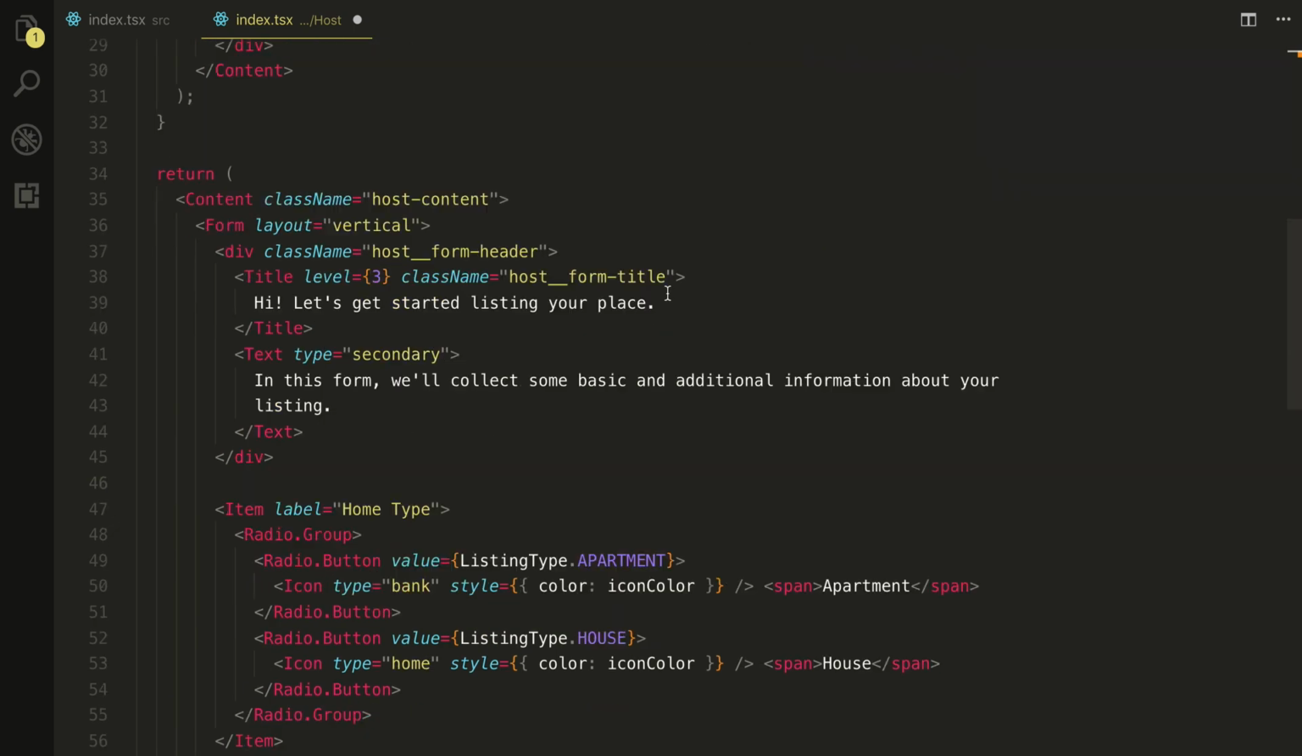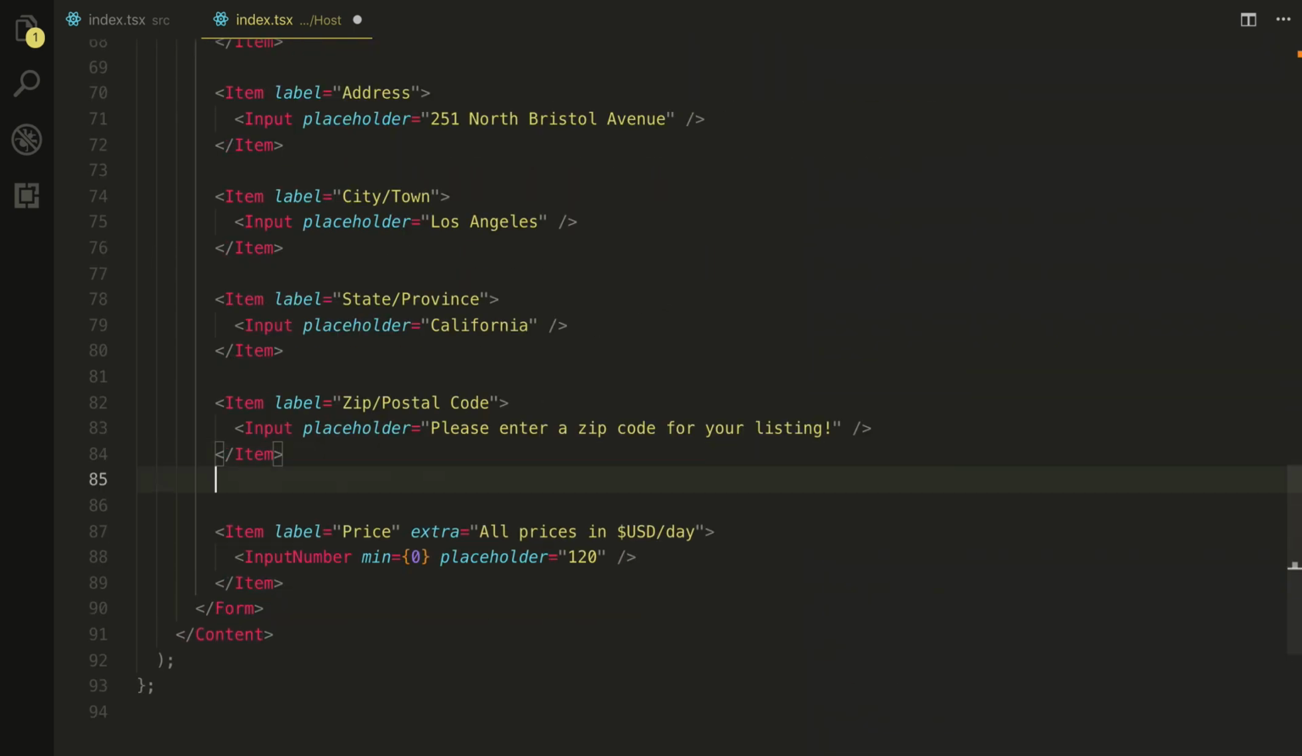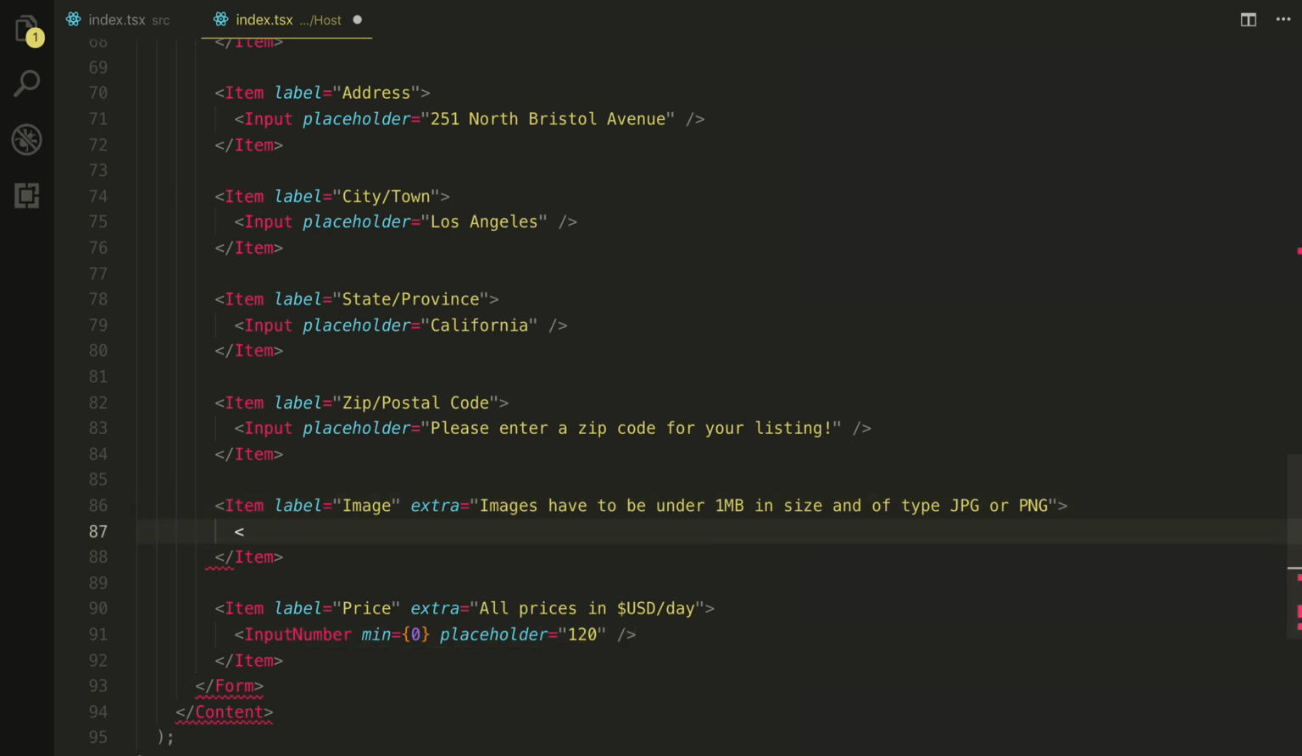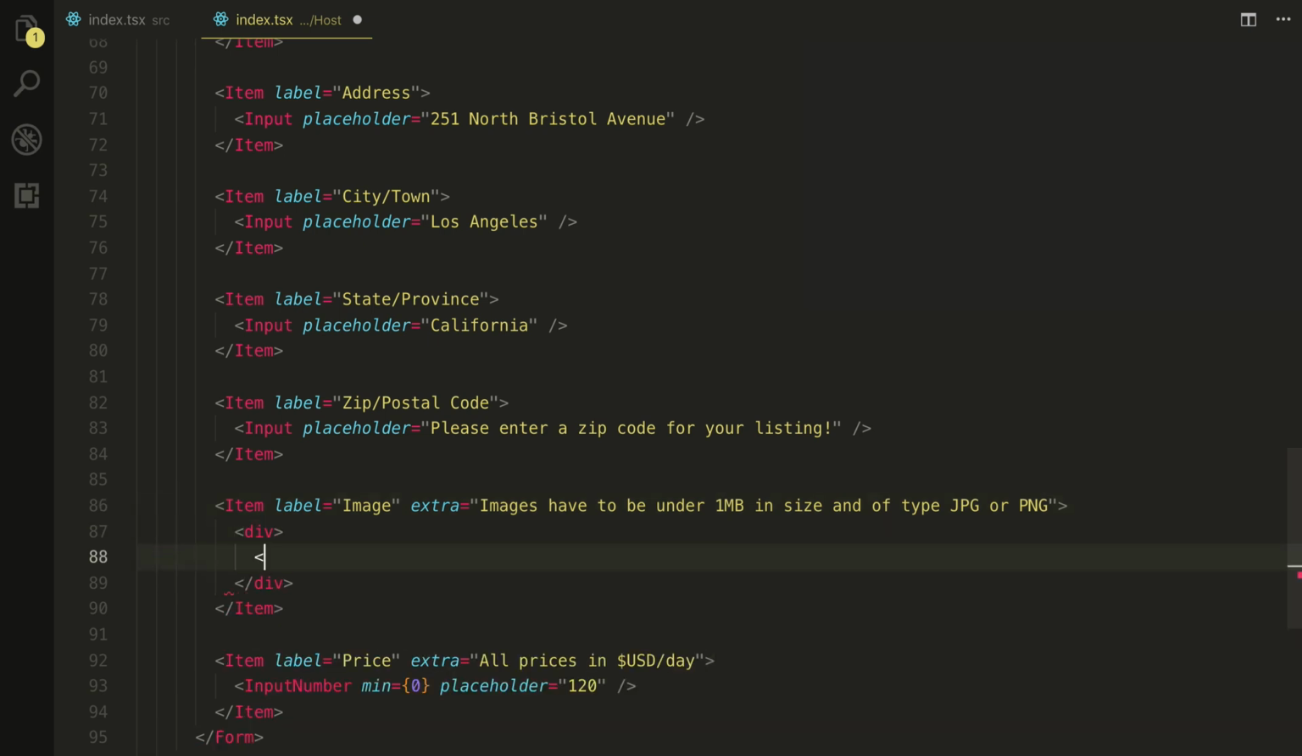We'll prepare another form item just before the price form item with a label of image. We'll actually have a few restrictions here. So in the form item extra help text, we'll say images have to be under 1 megabyte in size and of type JPEG or PNG. And we'll place the upload component within a div element in the form item.